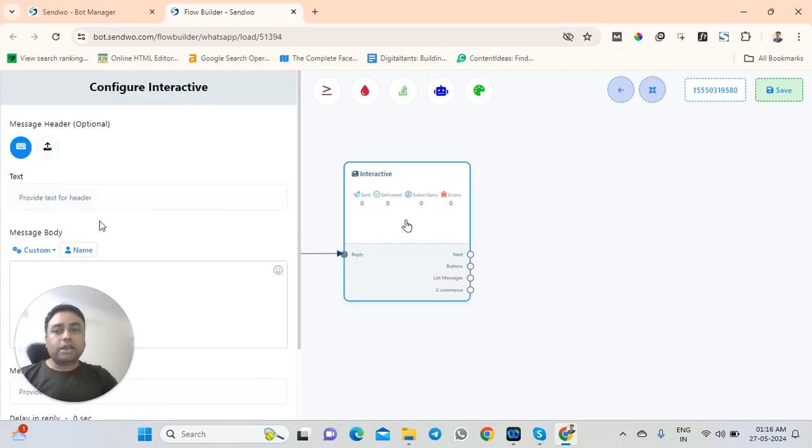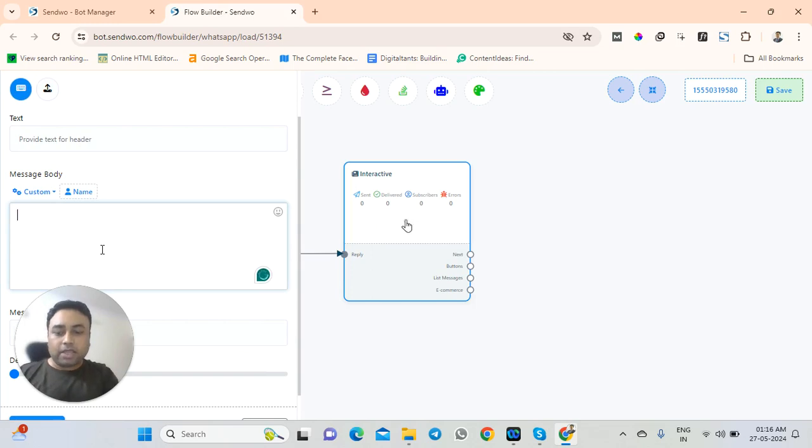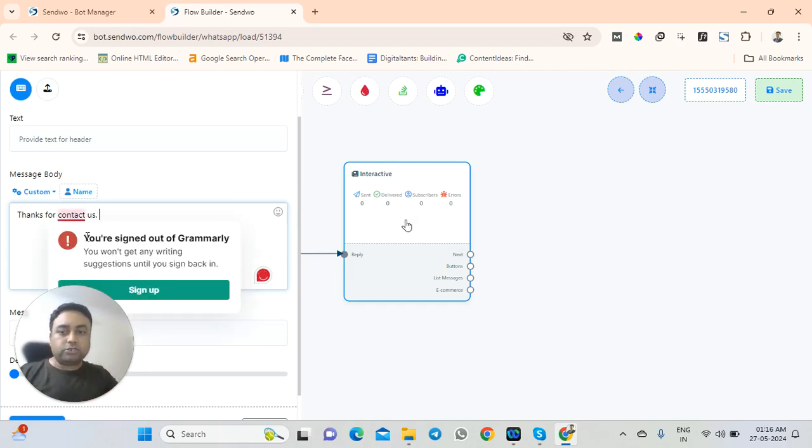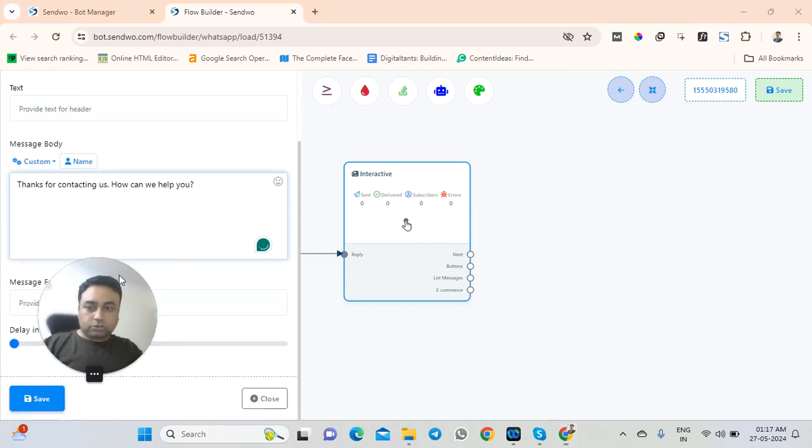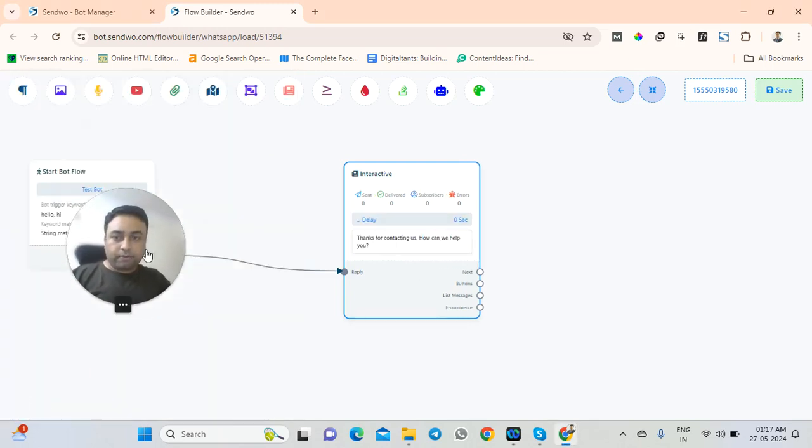And in this interactive, I can just write that thanks for contacting us. Before I was just showing you how you can use just text, but right now I'm shifting to an interactive based conversation. Thanks for contacting us. So it will be in capital. Contacting us. How can we help you? Question mark. Now let's scroll down a bit, save it.